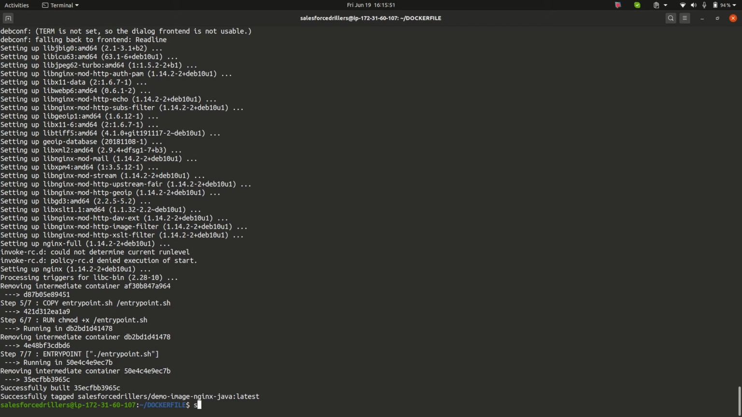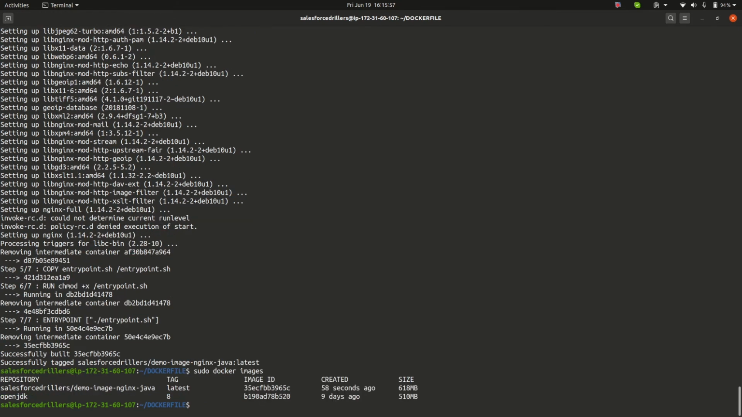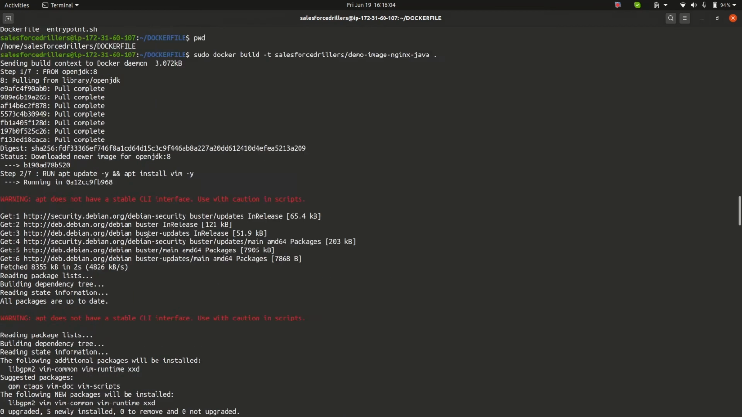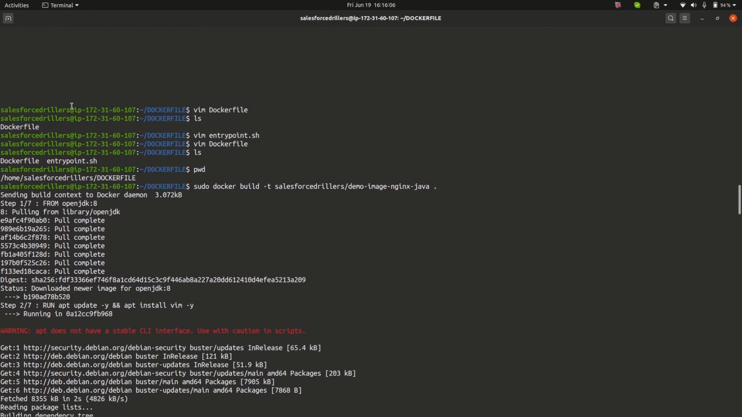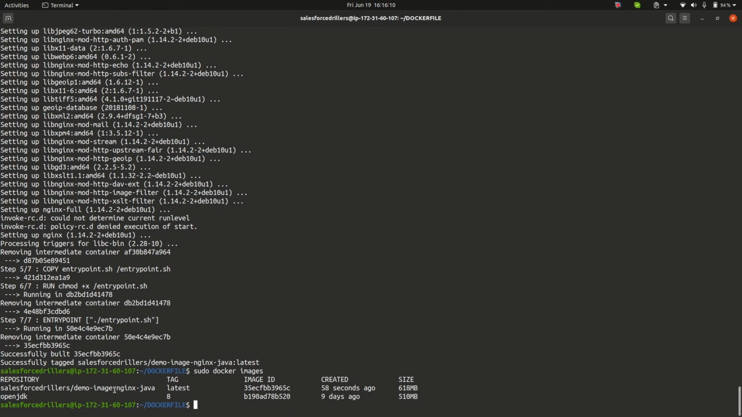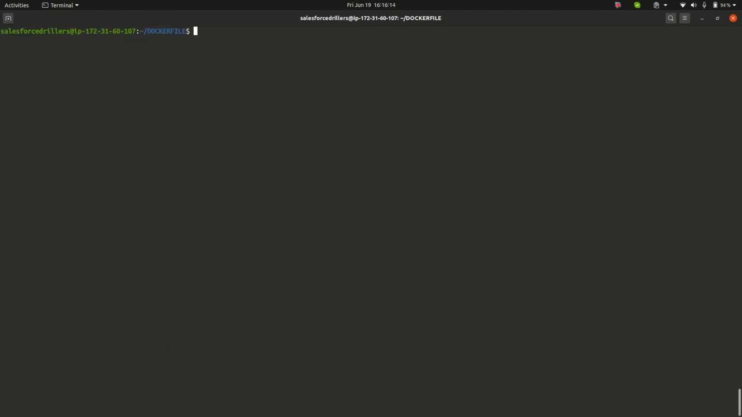So now if I list down our images with the command sudo docker images, yes, these are our images. This was our base image that it pulled in our first step, that is this one, right? And this is our newly created image. So let us try to run the container with this image.